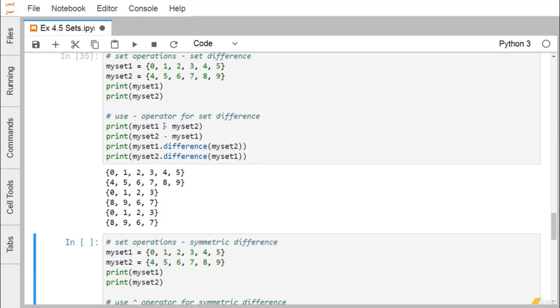Next, we can do the same either using the operator minus or using the method difference. So you'll be getting the results accordingly.